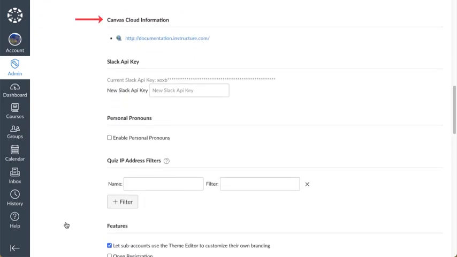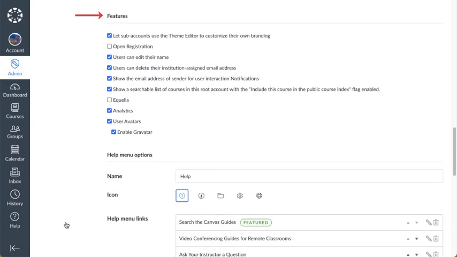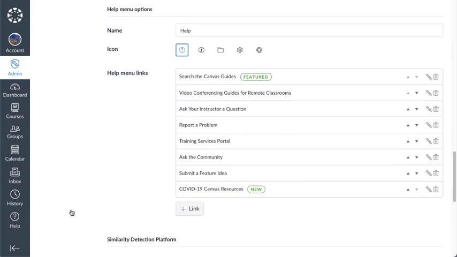You can also view Canvas Cloud information, manage the Slack API key, personal pronouns, quiz IP address filters, and account features. In the Help Menu Options section, you can customize the help menu name and icon that appears in Global Navigation.